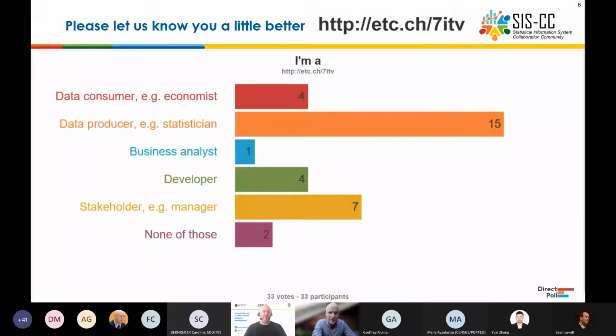That's very good. We see there are a lot of data producers here, so statisticians who work with statistical data, which is very interesting. Let me update again. No change since before. Okay, very good. Then let's go to the second question.